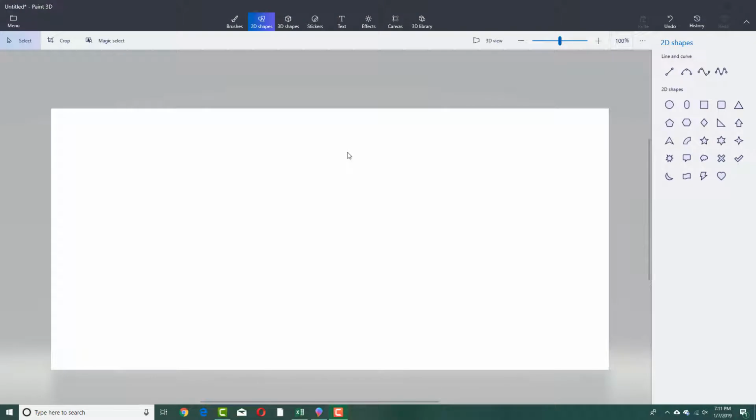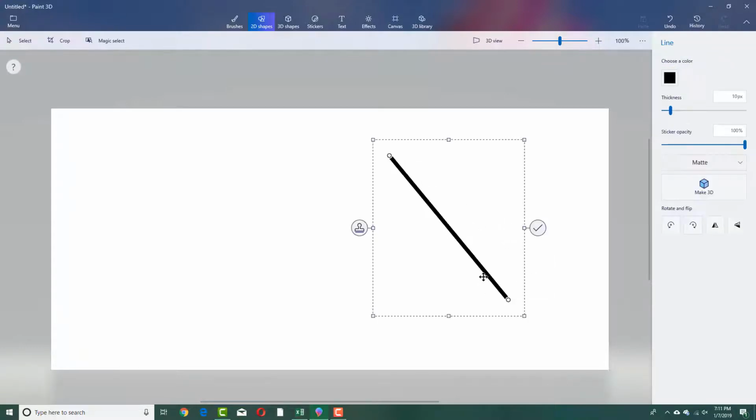So if you want to work with basic graphics, traditional 2D graphics, then you can go to 2D shapes right here. And once you go, you can see on the right hand side the lines and curves right here. So you can grab some lines over here. You can see that I can click and drag and a line has been created.